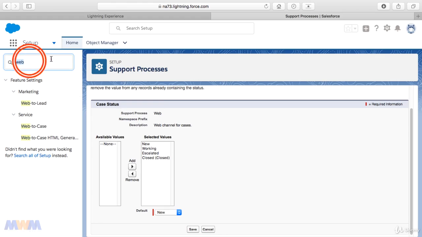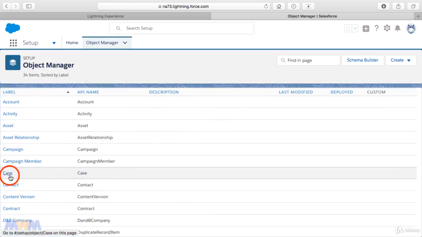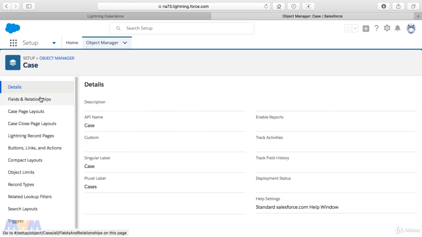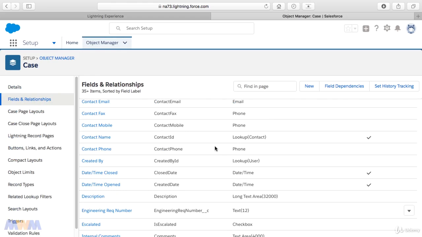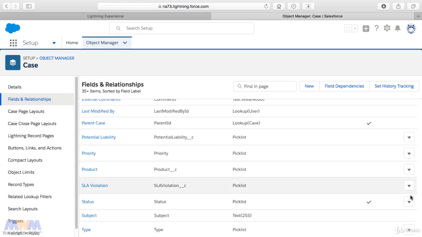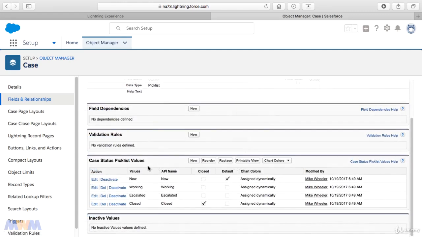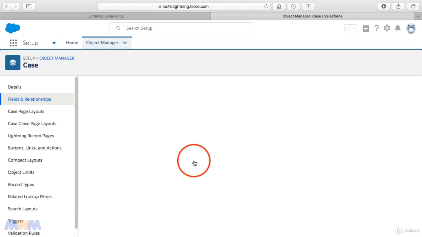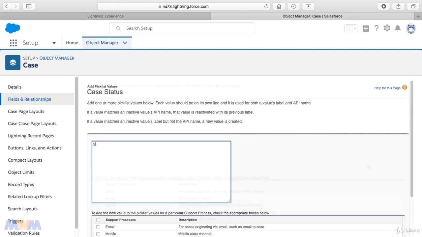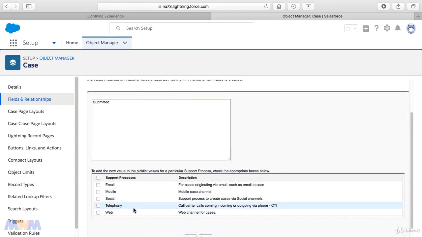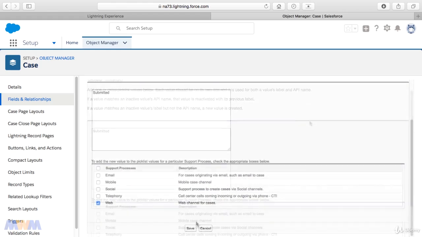So let me go into Object Manager and let's select case, and then we'll select fields and relationships. Now you'll notice under status that we can add additional status pick list values. So let's go ahead and add one called submitted. And you notice we have our different support processes selected here. Now we're going to select the submitted status designation for the web support process only and click Save.